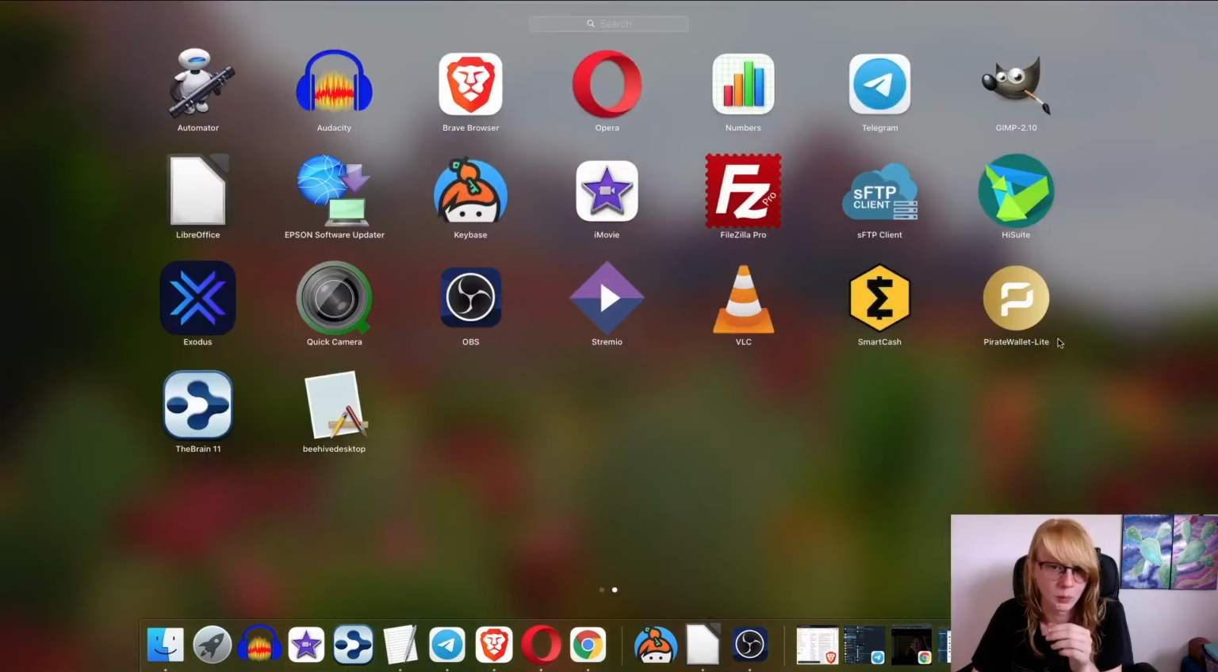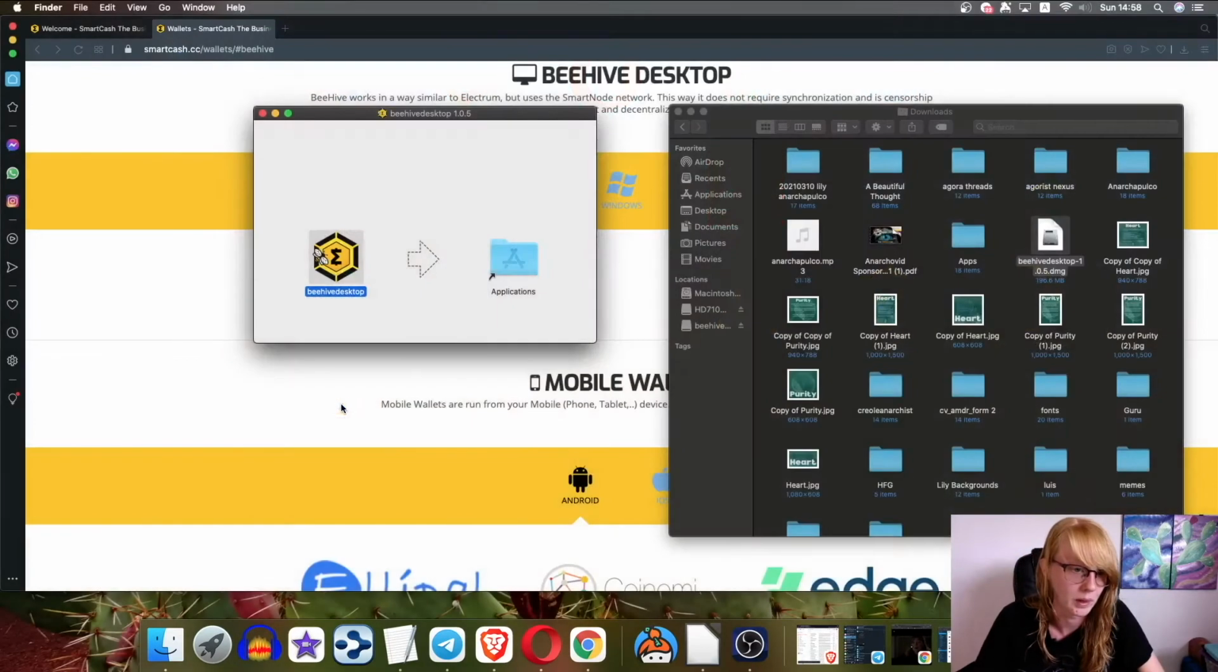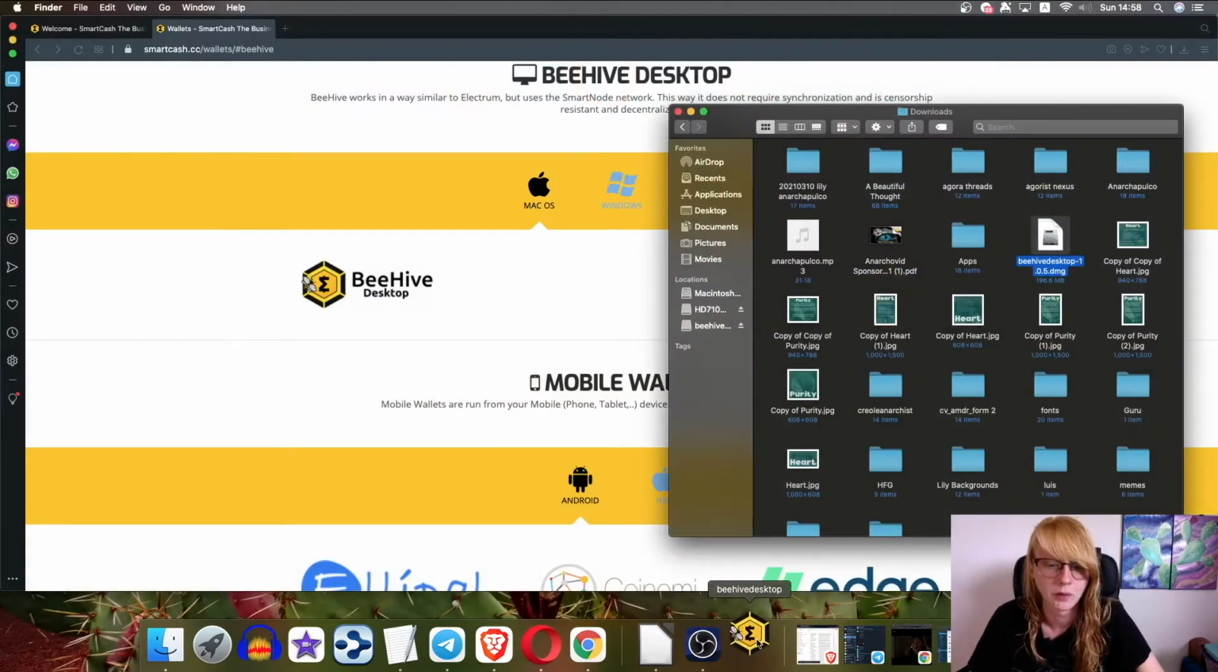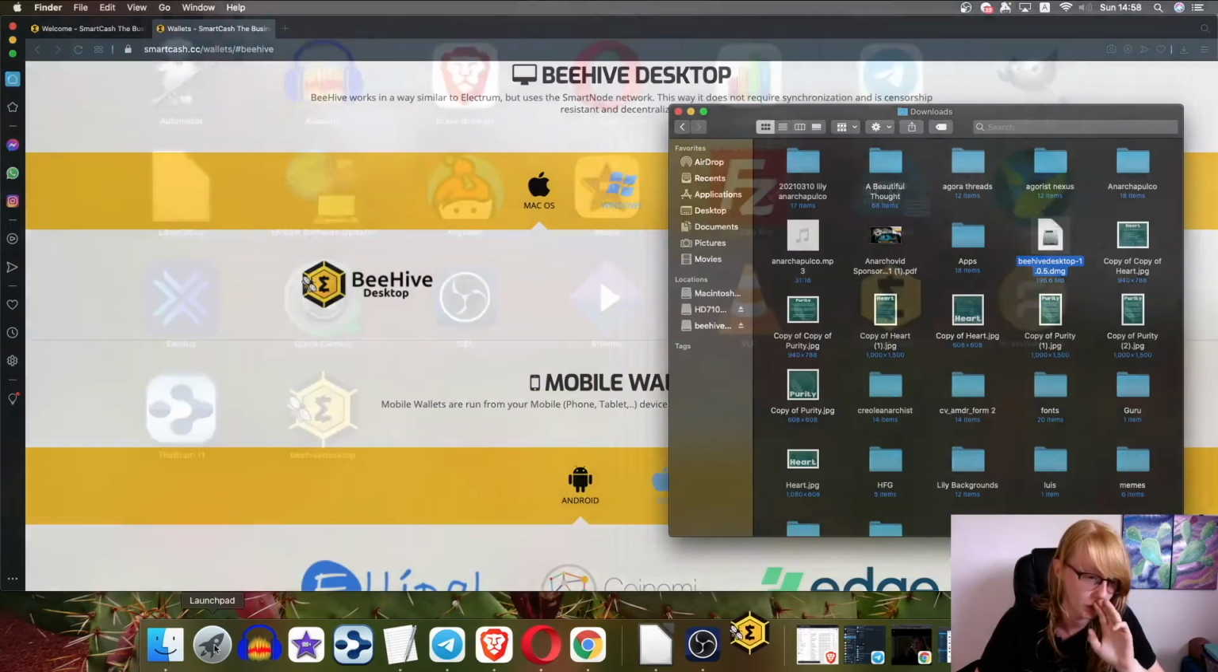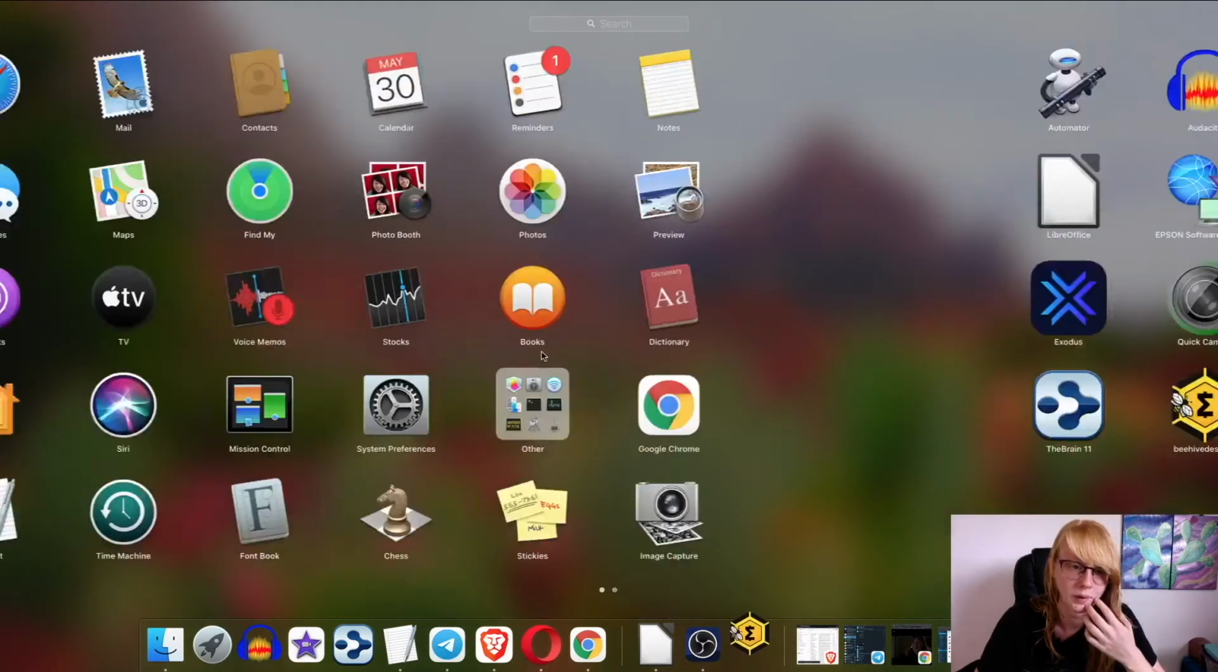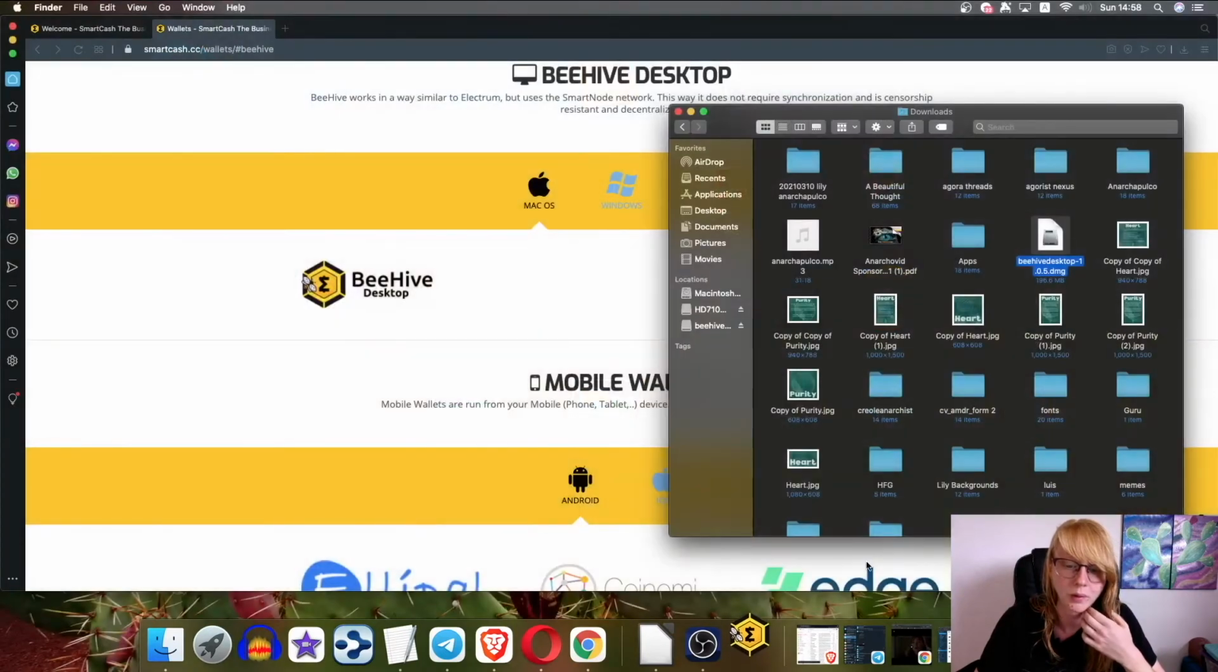Okay, then we would probably go in here, and there it is, there's a Beehive Desktop. Gotta wait for it to open. It's gonna take a minute to open up, and it's probably gonna ask me for special permission to do so. So in preparation for that, I'm just gonna go open System Preferences.